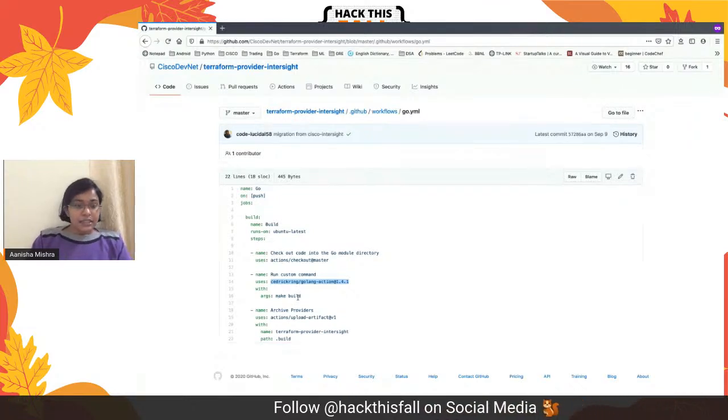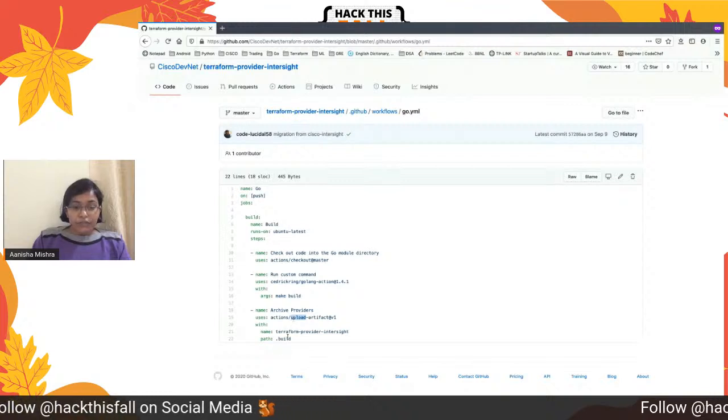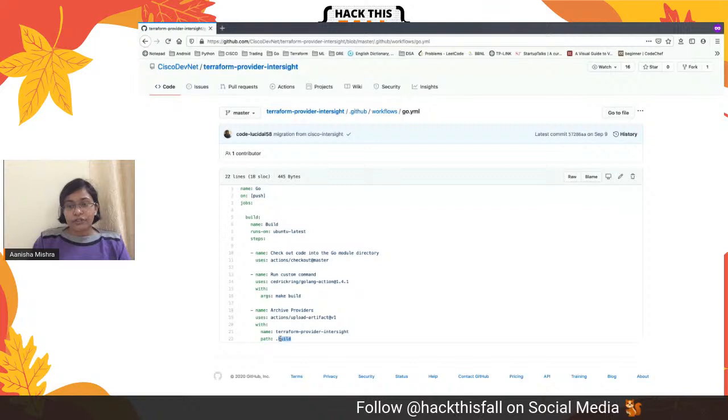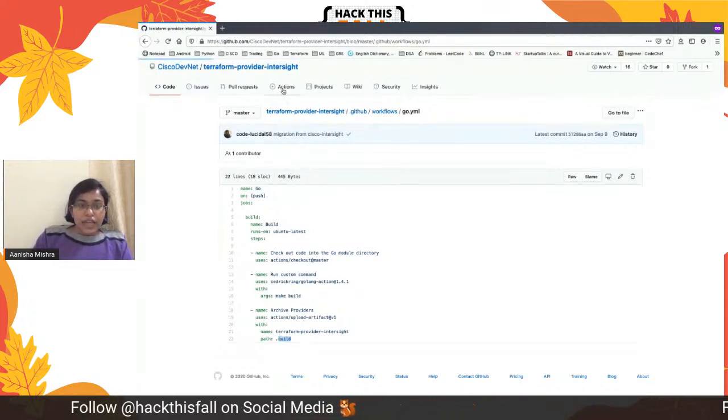Once make build is successful, what to do? Put the exe into the .build folder. This is the path that I've mentioned, that is .build. Inside .build, it will push the exes. Now let's see what this action does.